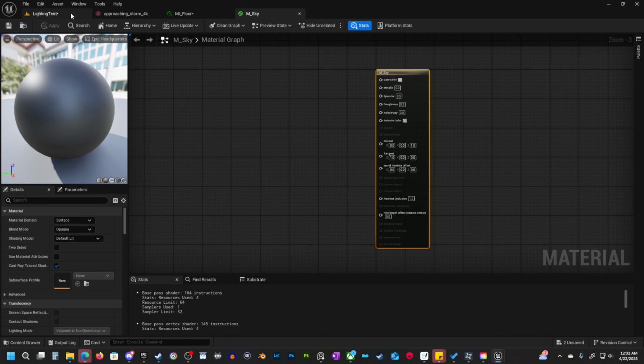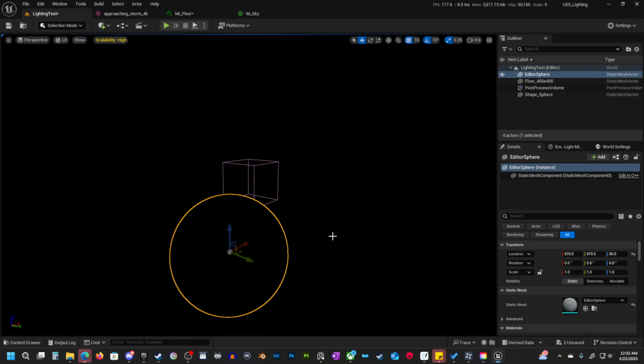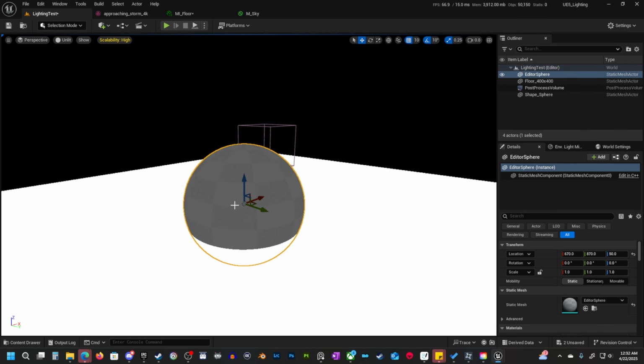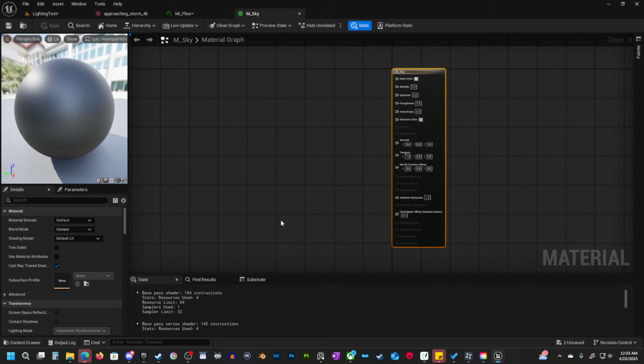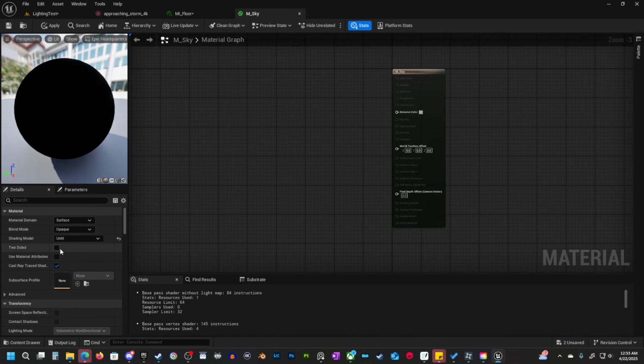And this is going to be a material that we're going to apply. I'm just going to go into unlit here. So we're going to apply this to this sphere here. And in order to do that, we need to change a couple of things. So under the shading model, we need this to be unlit. And then we want this to be two-sided because we're actually going to be on the inside of this. And so we want to be able to see the material that we're going to put on here.